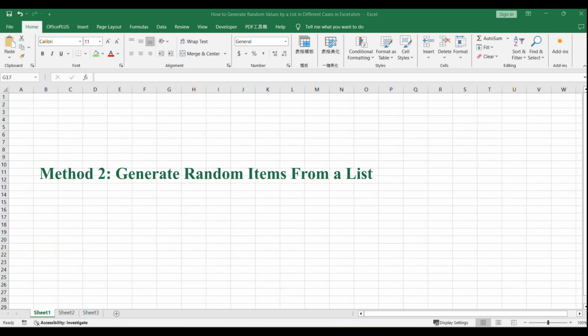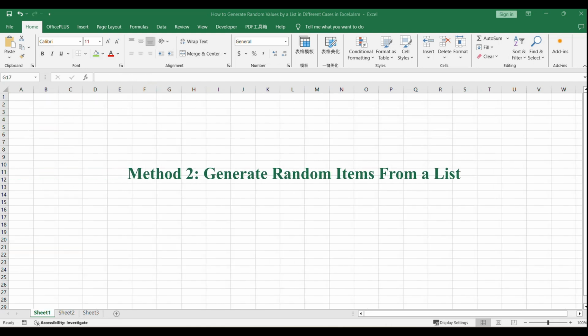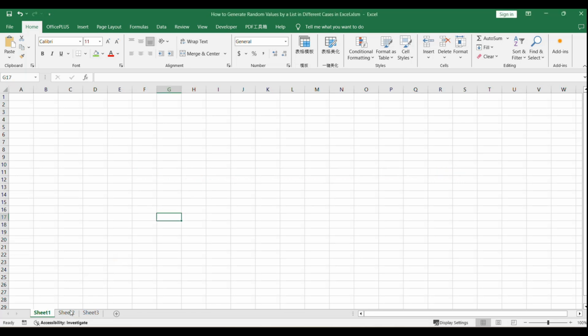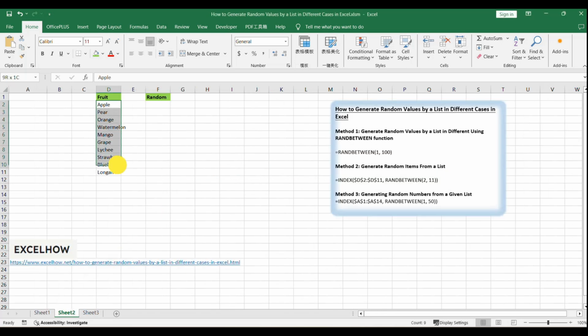Moving on to the second method, we'll generate random items from a predefined list. This method is particularly useful when you need to select items at random, such as fruits, names, or items from a catalog. Start by preparing your list in Excel. For instance, you might list various fruits down a column. This list will serve as the pool of items from which you'll randomly select.